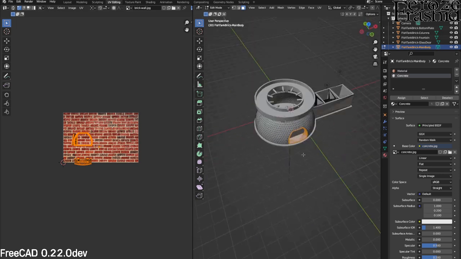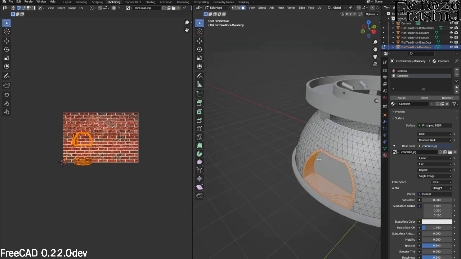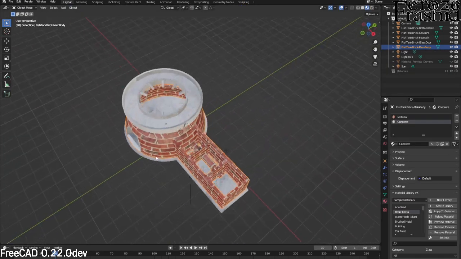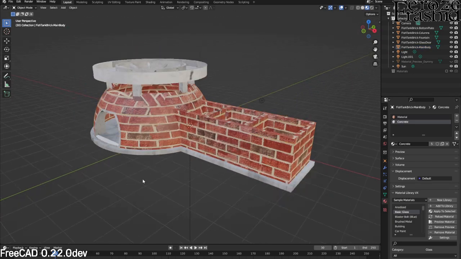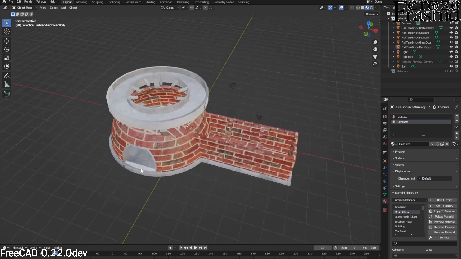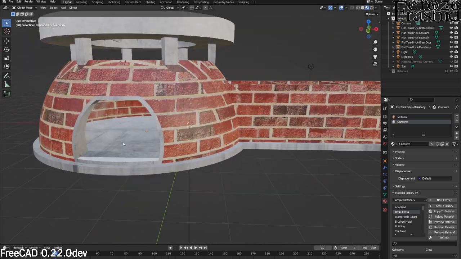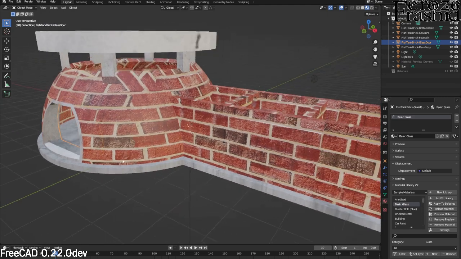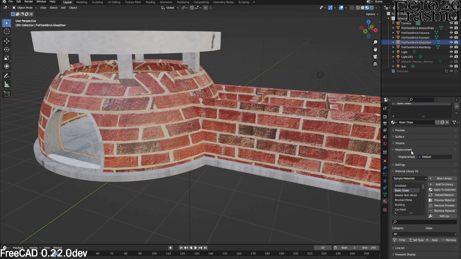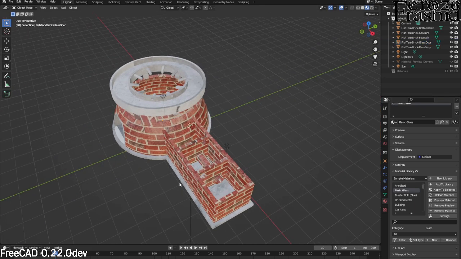So I selected only that concrete portion. I'm just going to select concrete and say assign. So that will assign the concrete part. Let's see. Yes, so now it does look like it's concrete. And this is the glass, that's why you see the reflection. Okay, I think that's it for Blender.